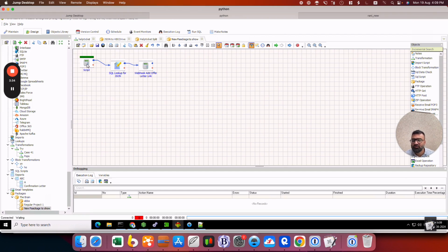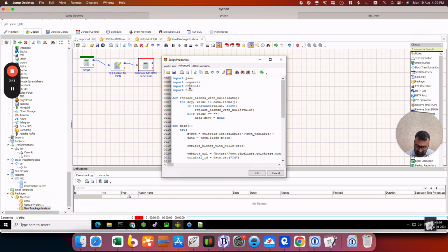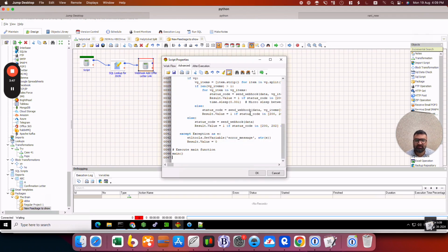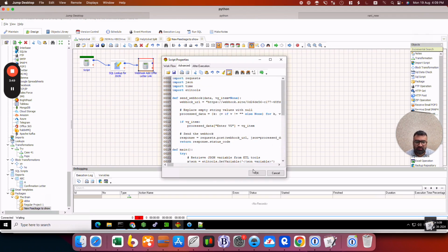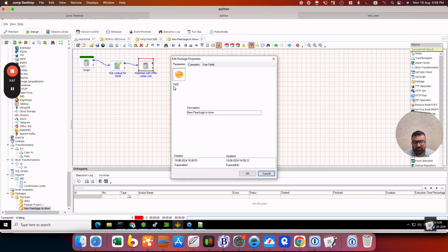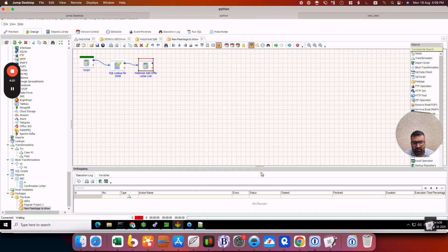Both of these parts are constant. What you do need to do is come over here and paste the script given by ChatGPT. Click on OK. Now we save this and find out what the package number is. In this scenario the package number is 7425. We open URL logger.